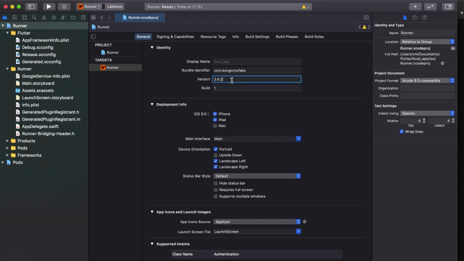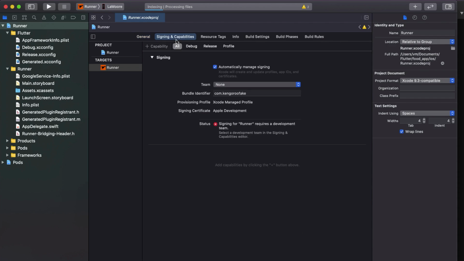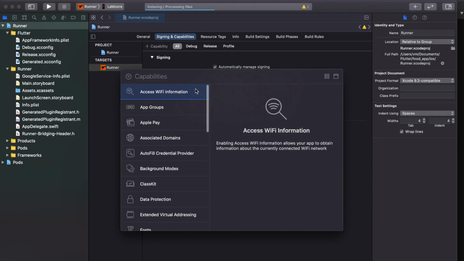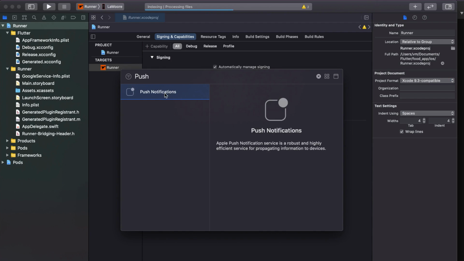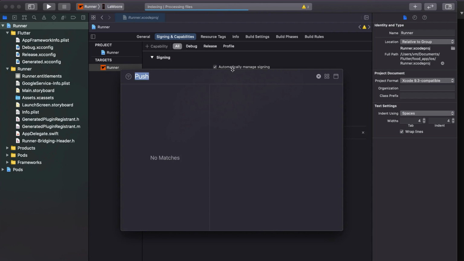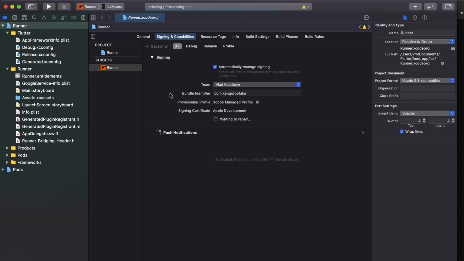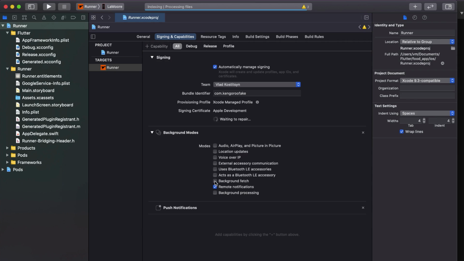Then set the version you need. Usually I set the same for the build. But maybe it's not a good practice, but it works for me. I do this way. And it always works because I have to remember only one version in this case. And then under signing and capabilities, you select that developer account that you want to sign with, and you add the capabilities like push notifications, and background modes. And under background modes, you should select remote notifications as background fetch.